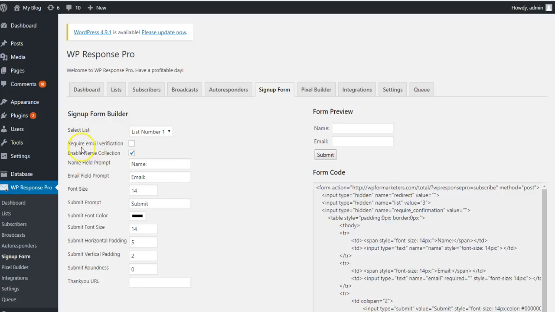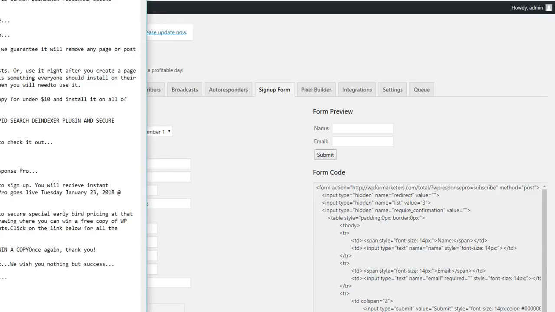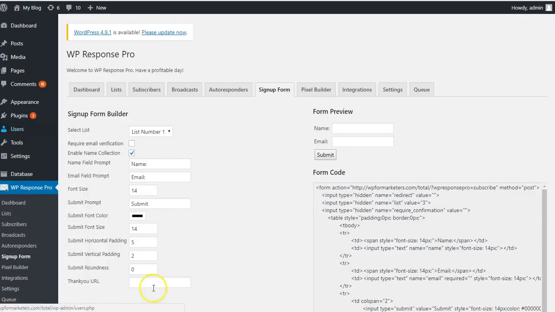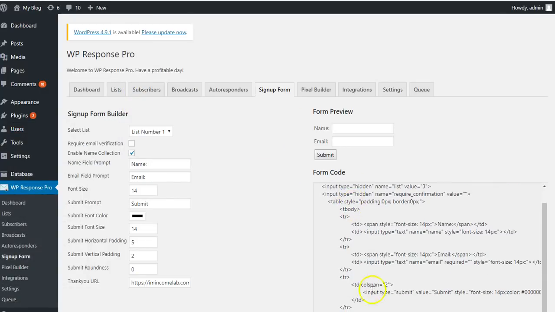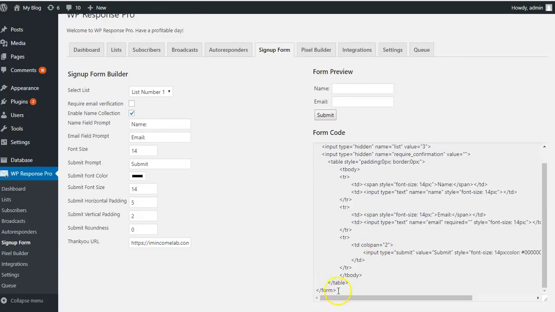So we do have double opt-in right here. If you want double opt-in, require email verification, I wouldn't worry about that. So all you would do is select a list. So I'm just going to start adding these subscribers to list number one, and then that's all you would do. And I'll put in a thank you URL just so you can see what this looks like after I opt in. Okay, so right there, it's done. Now all we have to do is copy this form.